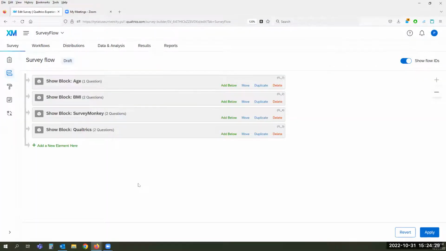Are there any questions so far? Yes, I have a question about the blocks. So say you're looking at your survey and you're in the survey flow and you see that you put a question in the wrong block, or you want to move it to a different block, or you forgot to add a question. Do you have to go back to the original survey and make those changes, or can you make them using this survey flow?